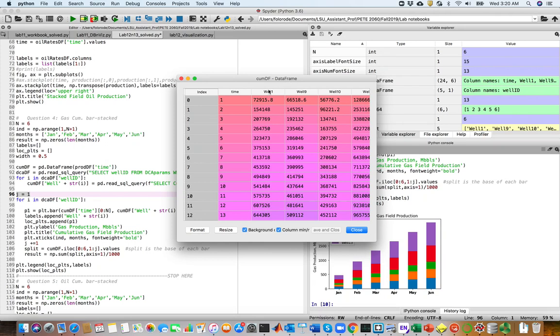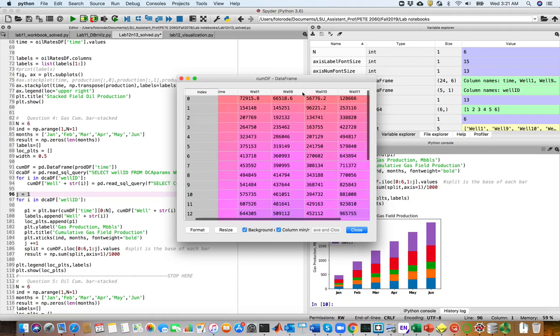That will be the bottom for well 2, right? For well 3, you will have to sum well 1 plus well 2 to get the bottom for the stack plot for well 2, which is the green. And that's basically what you're doing with this construct. So J is 1, the first time is 1 to 1, which is going to be this data frame, and that will be the bottom for well 2. And for well 3, you will sum 1 and 2 and basically keep going.